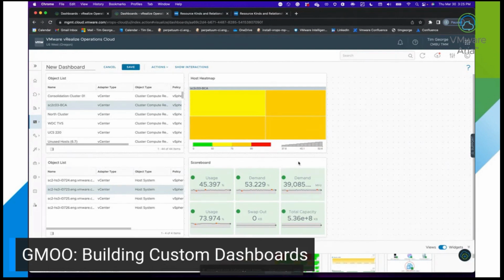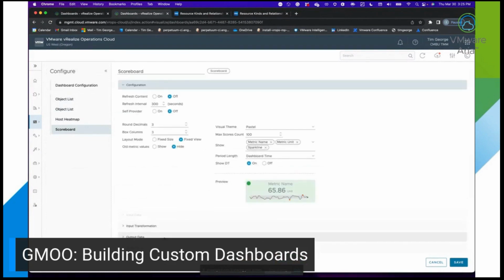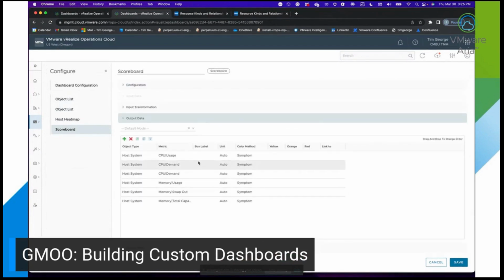So if we go back into our configuration here, we can go back to output data where we were. And now we can add this box label here. And in this case, we know this is CPU usage percent, and we can click update. This was CPU demand. So we can change these under box label if we wanted to get something that's a little easier to read. But what we can also do in this particular spot is we can change our colors or our units. Right now, I'm going to leave the units as auto. It usually is pretty good about determining what that might be.